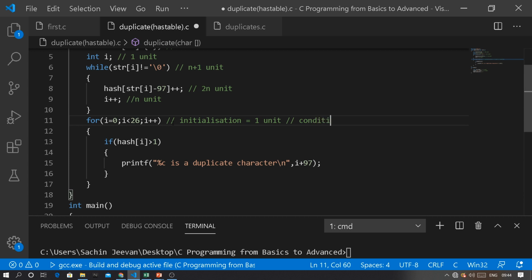Coming to the condition, how much time will the condition be evaluated? 27 times, because you're running the loop 26 times, which means 26 successful comparisons, and at last one failed comparison to stop the process. That failed condition is also counted, so totally 27 units of time. Then the i plus plus will also be executed 27 units of time. You cannot take n here, because you know very well that you are running 26 times. Where the number of iterations is unknown, I have taken n.